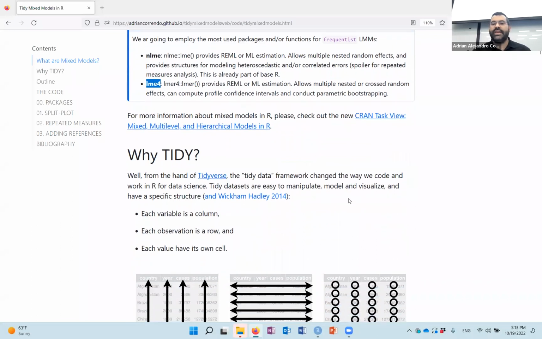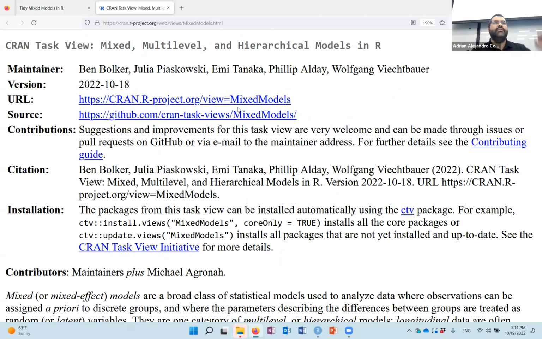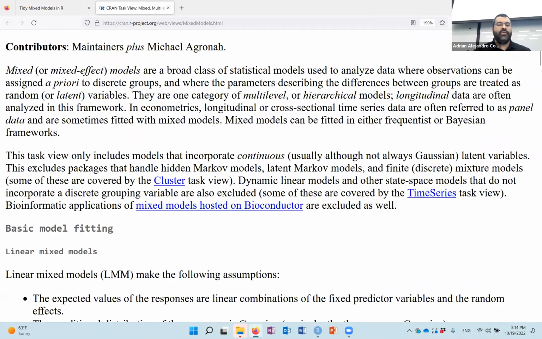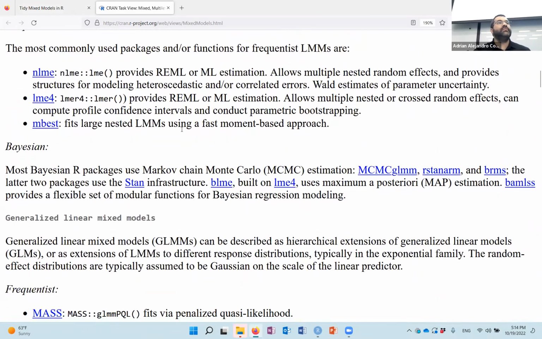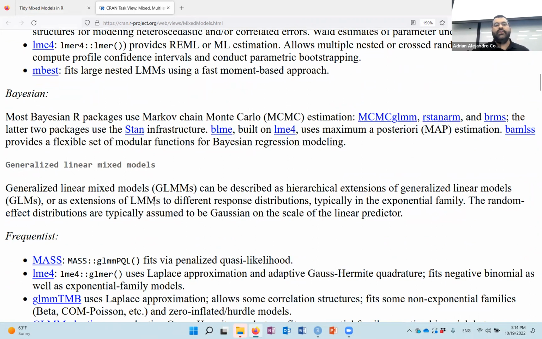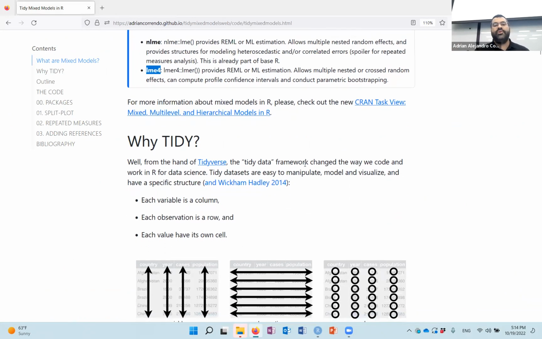There is an important release that we got just yesterday, I think. This is the task view. I will click on it. So here you will find all the main packages in R covering different types of mixed models, from frequentist to Bayesian models, the more advanced ones, and generalized models, which are basically the ones that allow us to specify non-normal distributions, right? So just for the record, you have many other different resources available to work with mixed models.